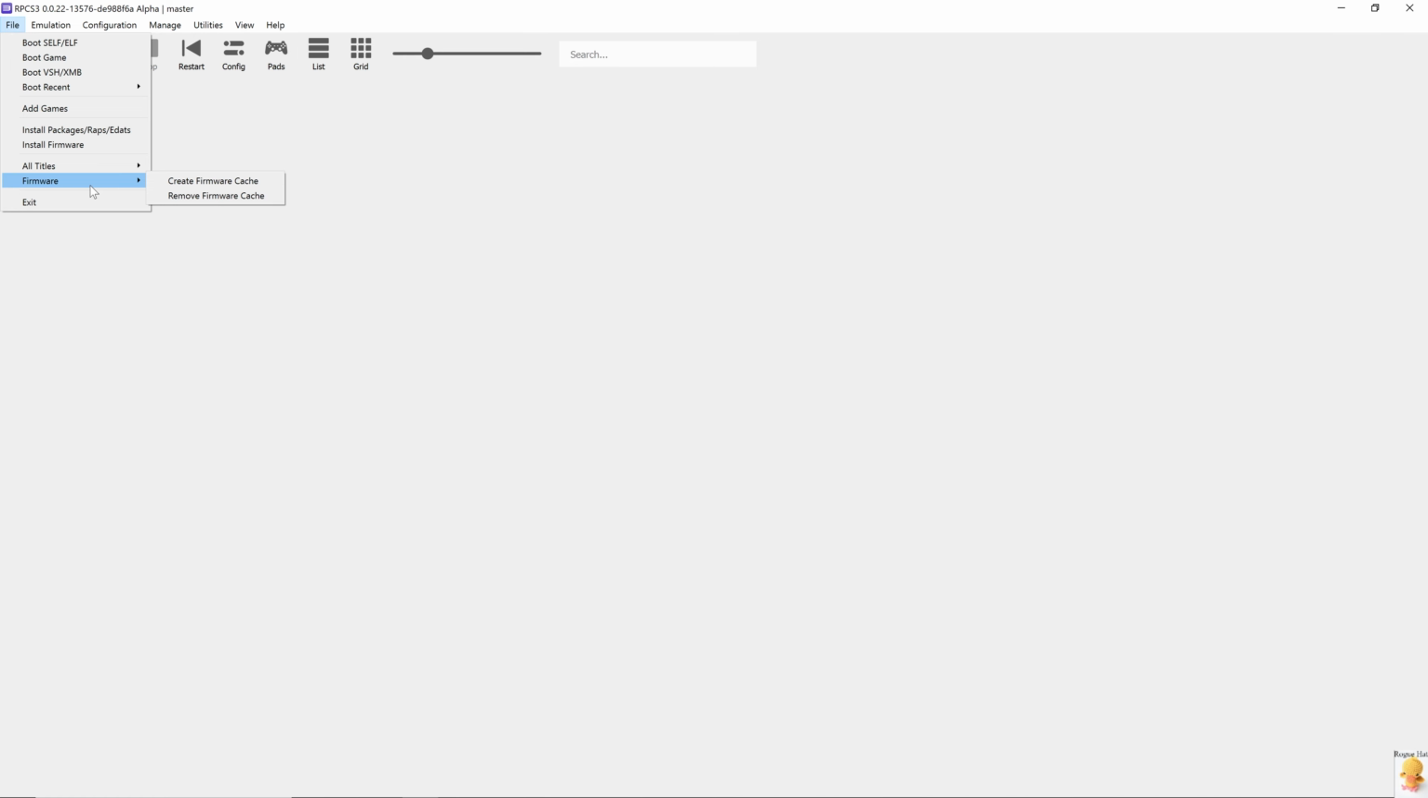We also have the create firmware cache and remove firmware cache. So if for some reason your firmware cache is corrupt, you can remove it and then create a new firmware cache. And exit is pretty self-explanatory. In emulation, we have resume, stop, restart, send, open system menu, CMD, send, exit, CMD. This is all pretty self-explanatory. In configuration, we have different options. We're gonna go into them in just a little bit.